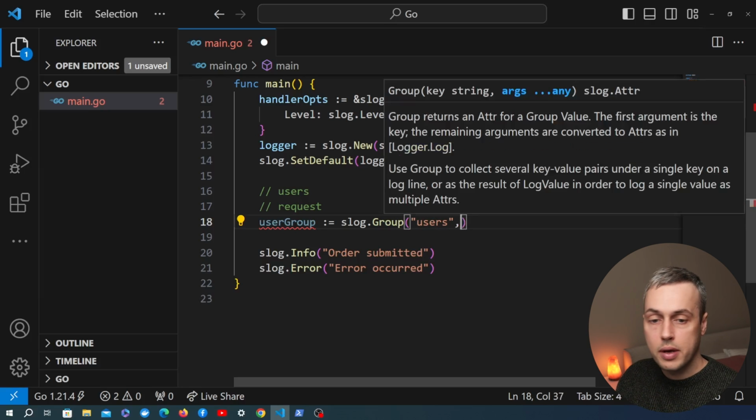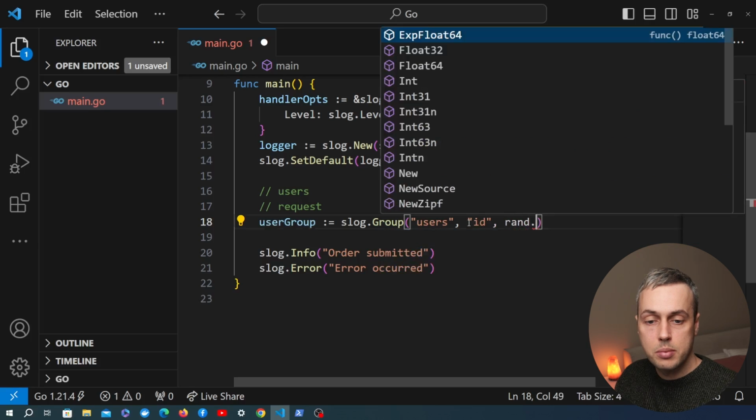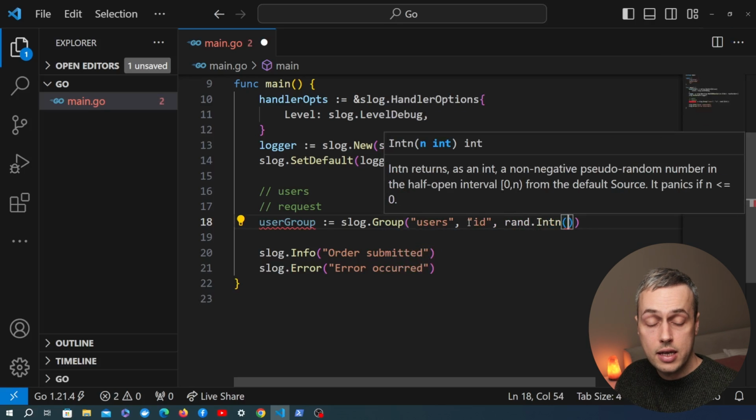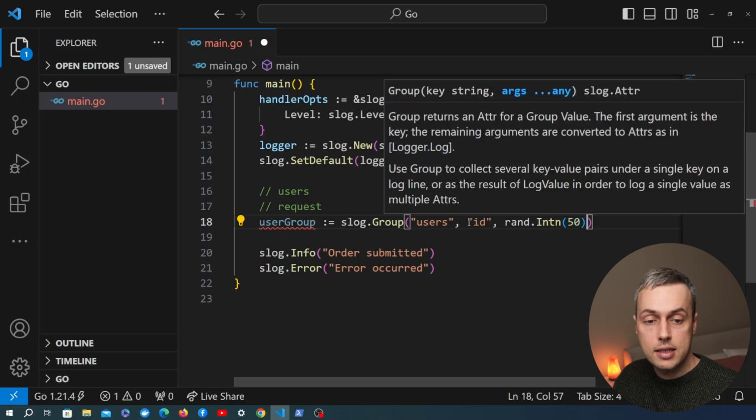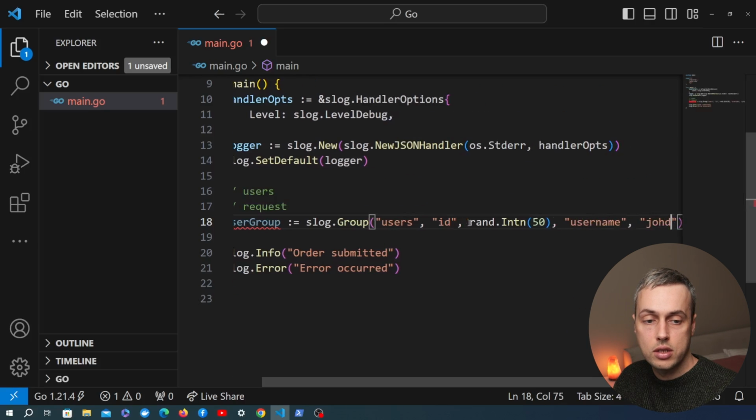After we give the group a name, we can pass a variable number of arguments here. And this takes the same format that we saw before, where we have a key, then a value, then optionally another key and another value. And these are grouped together into this slog group. So let's see an example of that now. Again, we have a user ID, which is going to be equal to the rand.Intn function, and we'll pass 50 into that again. And let's also pass the username of John Doe into this function.